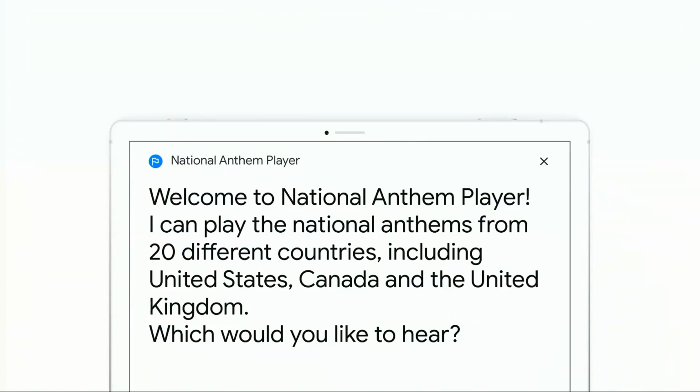For that, let's take this made-up assistant action called the National Anthem player on a smart display. As the name suggests, a user can ask for a country, and it will come back with the national anthem for that country. When you invoke this action, it gives you a welcome message that sounds like this.